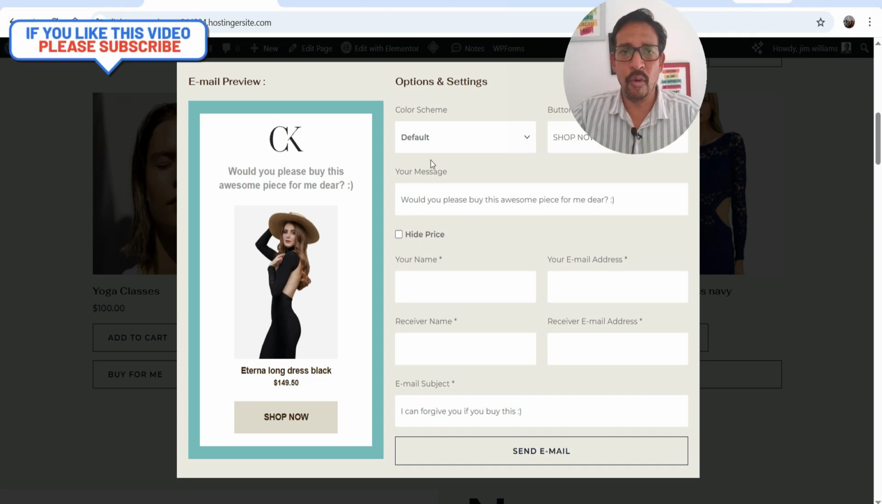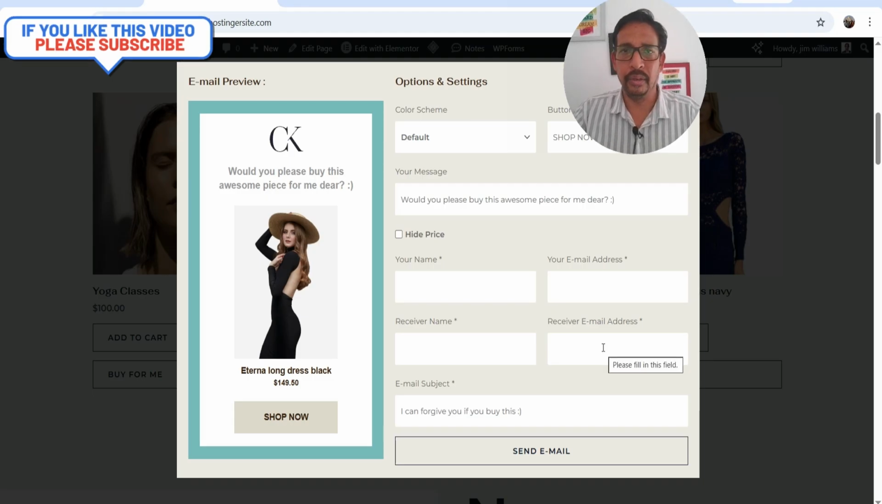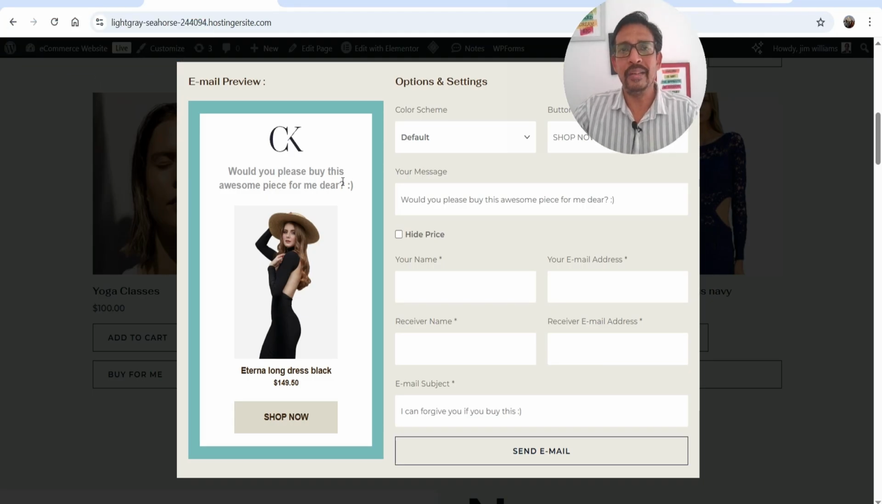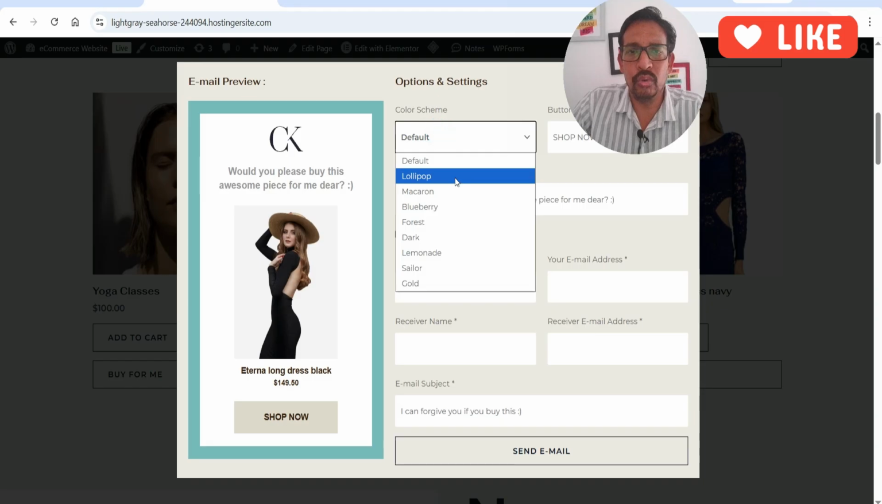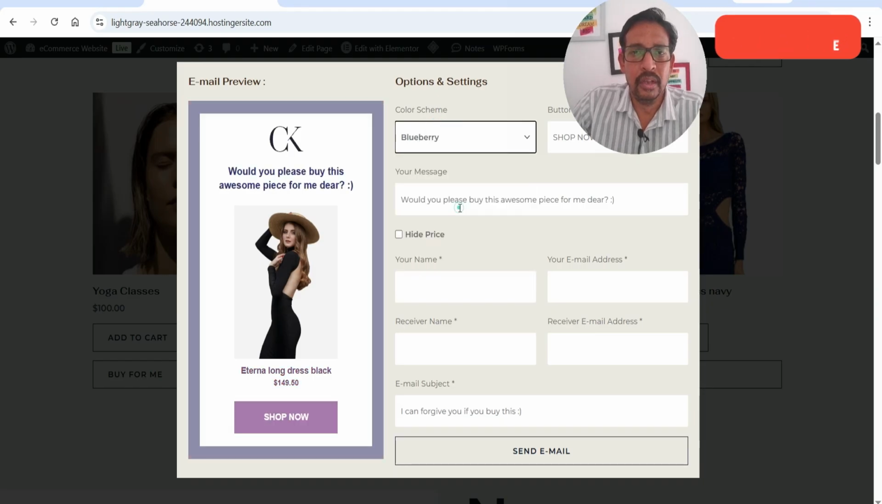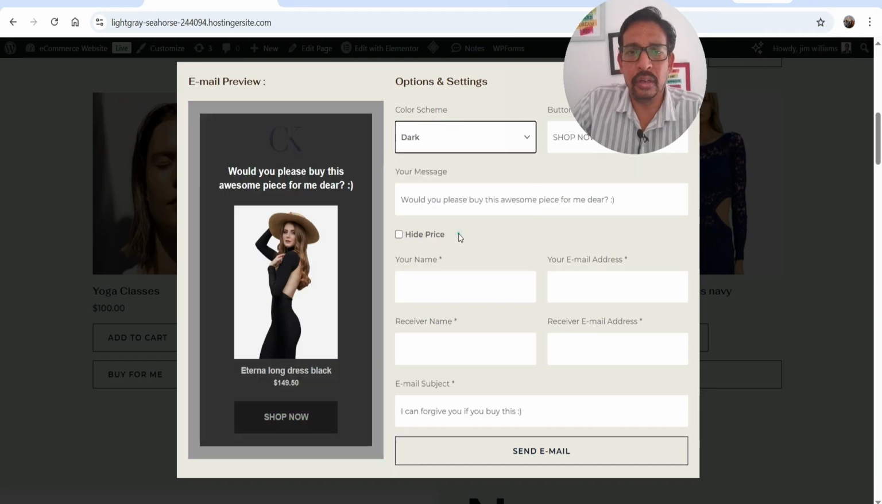Here you will see a pop-up and this is the preview of the email which will be sent to the other person. So that means I'm going to send one email to the other person and the person will buy this product for me. Here you will see the preview of the email. At the top we have the logo, this is the message and this is the product and a shop now button. This is how it will be sent to the receiver. I can change the color schemes also. You will see multiple color options are there. So the user will be able to change the color scheme.